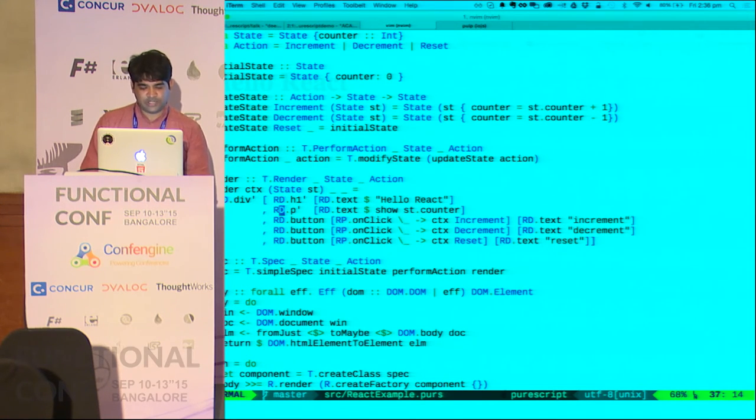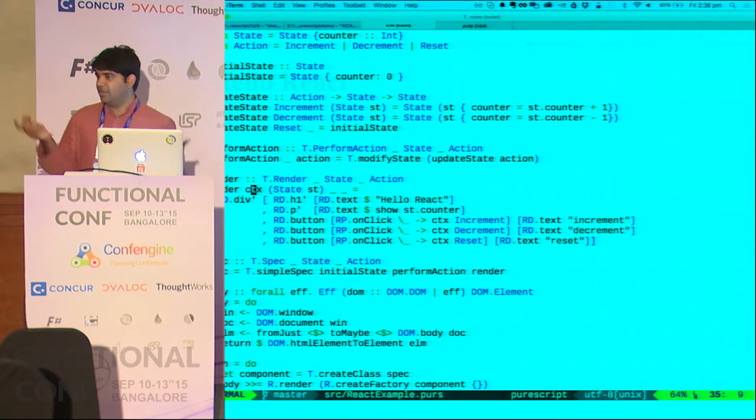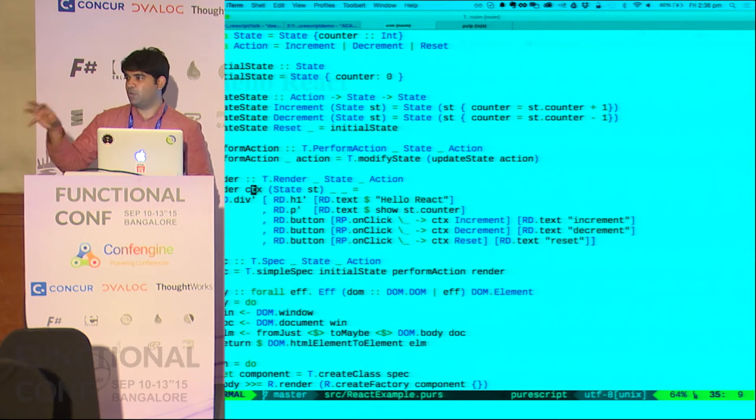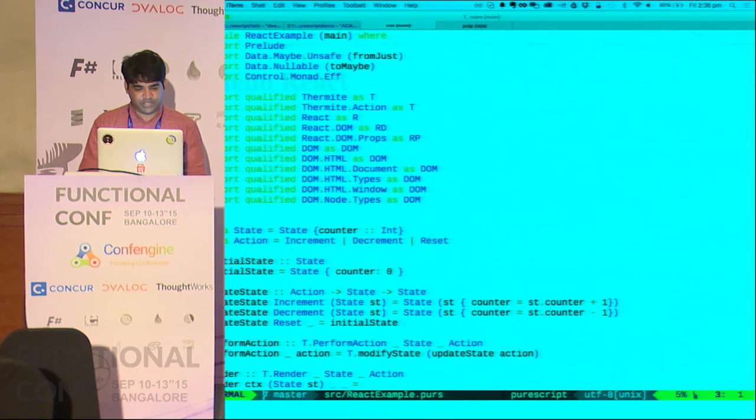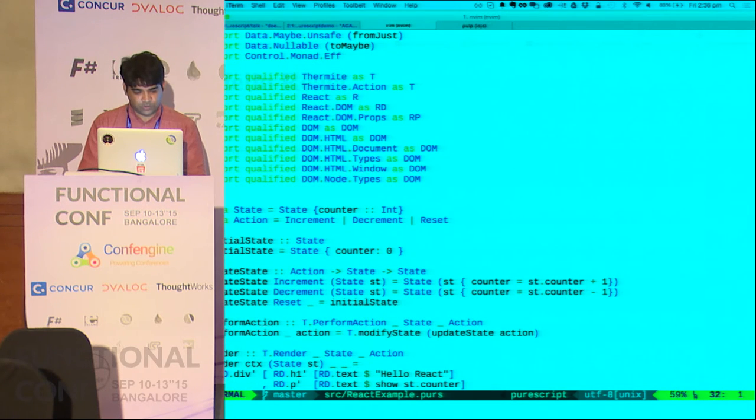Now, our render method is very simple. So you get the context, actually. This is the same as the context that you get in Ohm's context. So you have a global coordinator of sorts that says where these components are and what the tree is and all that. So that is the context here. And then you have the state that's here. So state is something that we define, actually. It's a type that we have. And it has just one thing right now. It just has a counter of an integer.